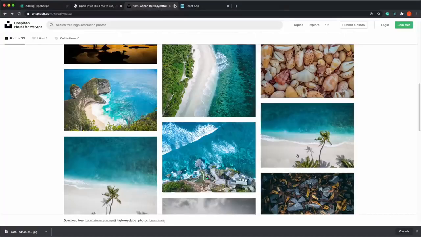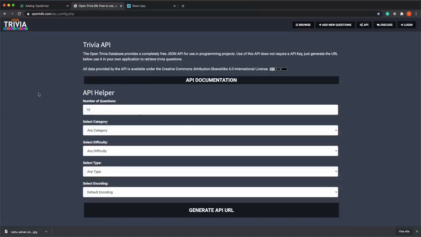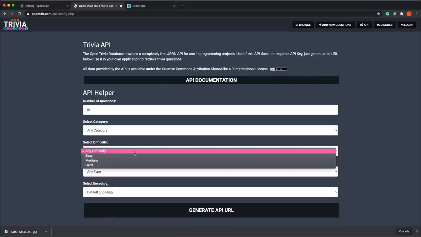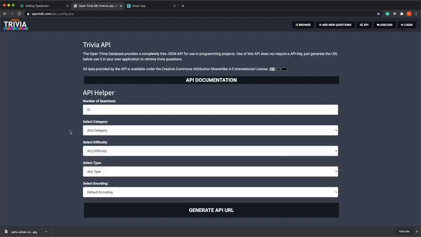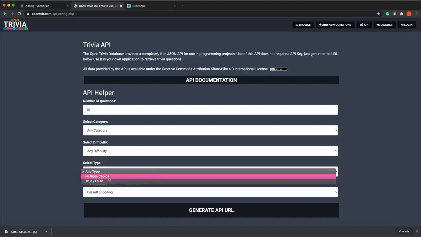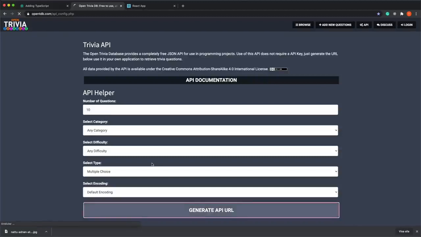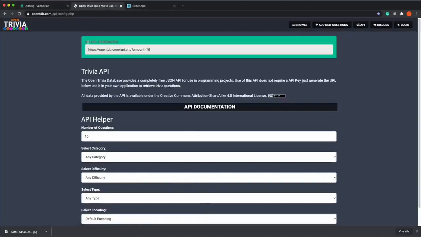I can close this one, and then we can just briefly check out the API that we're going to use for the questions. So I found this Open Trivia API. As you can see, we can configure it. We can select which category we want. I'm going to use the any category. We can select difficulty. I'm not going to implement selecting difficulty in the UI, but I'm going to implement it in the app itself. So you can change it in the code. And we can also change to have multiple choice or true or false. We're going to have multiple choice, and we're going to use the default encoding. And if we click generate API URL, it should generate the URL for us up here. So this is the URL, and this will give us a JSON response with the questions and the answers.